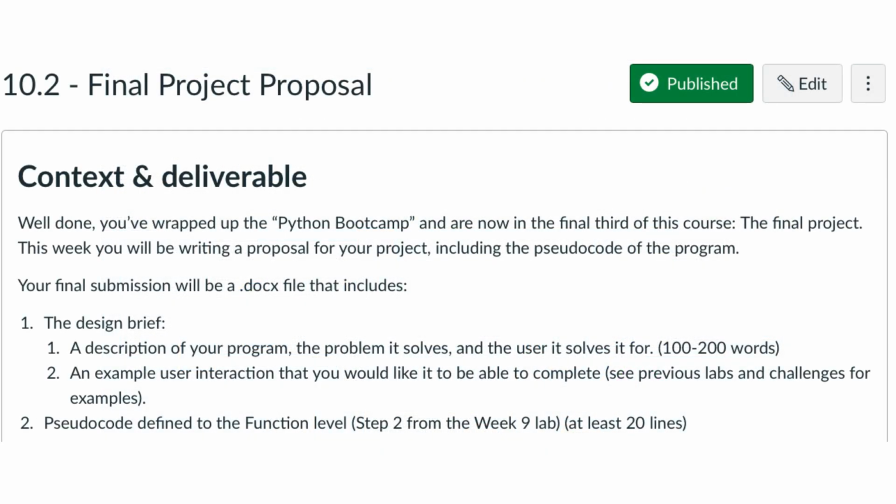Now, our assignment this week is to submit our final project proposal. And this proposal will ask you to submit two pieces, a design brief where you will describe your solution, and also a pseudocode of your solution. Both of these need to be in a single Microsoft Word document, which is what you need to submit.